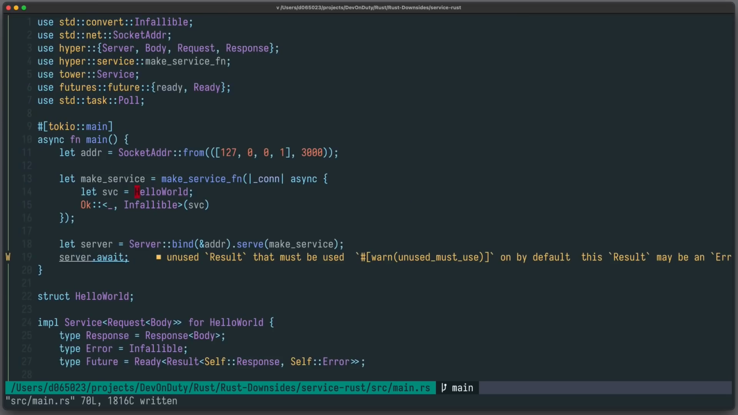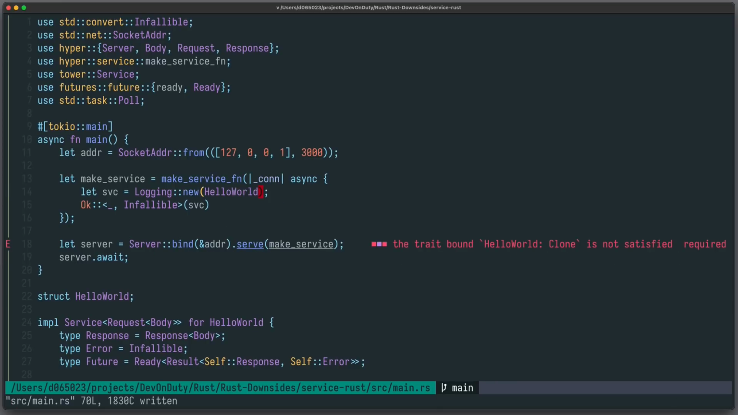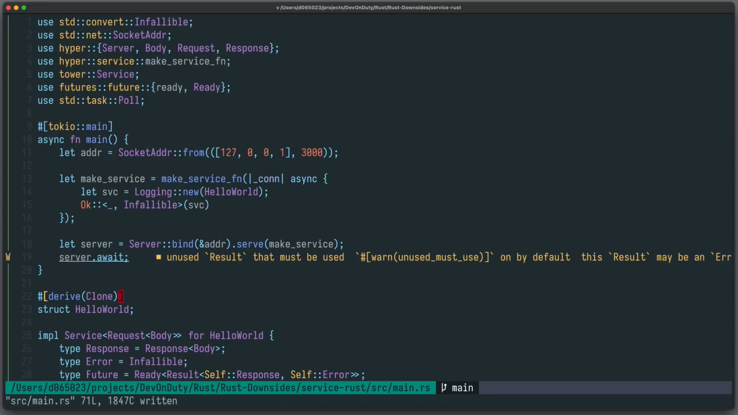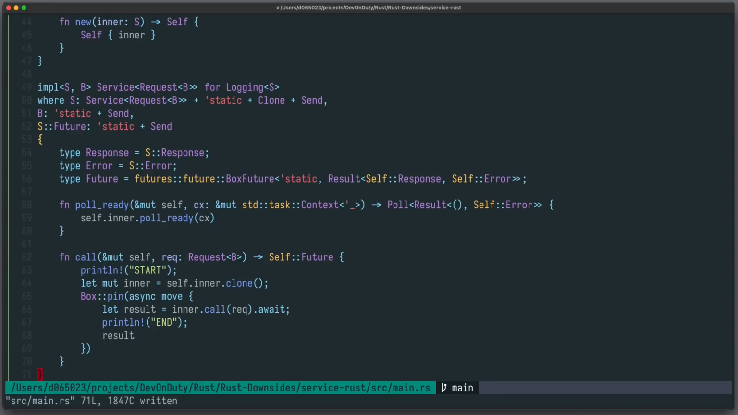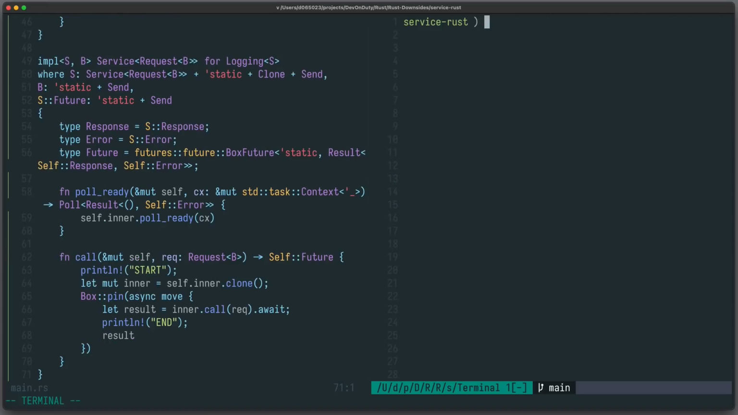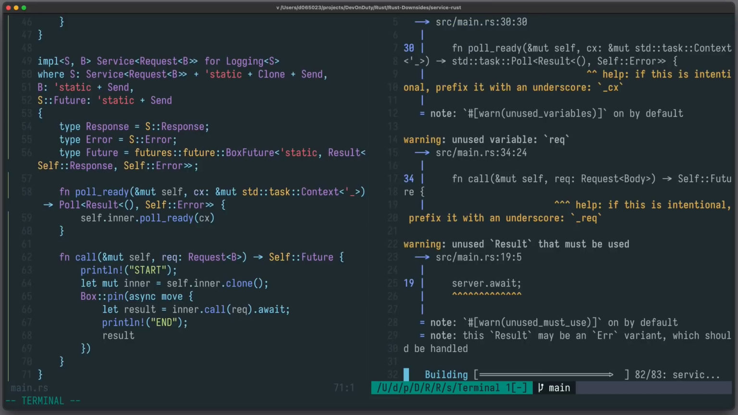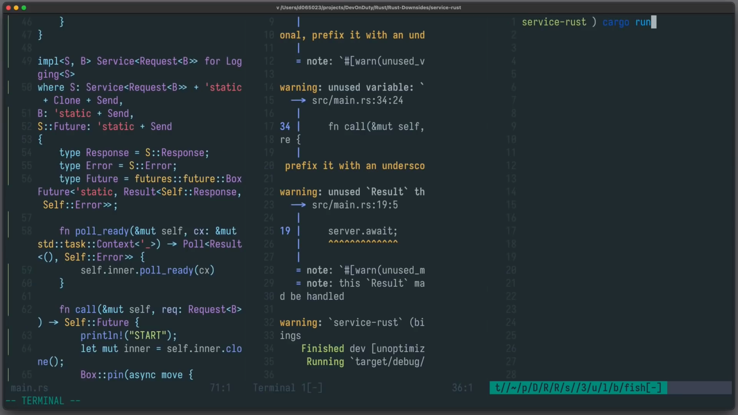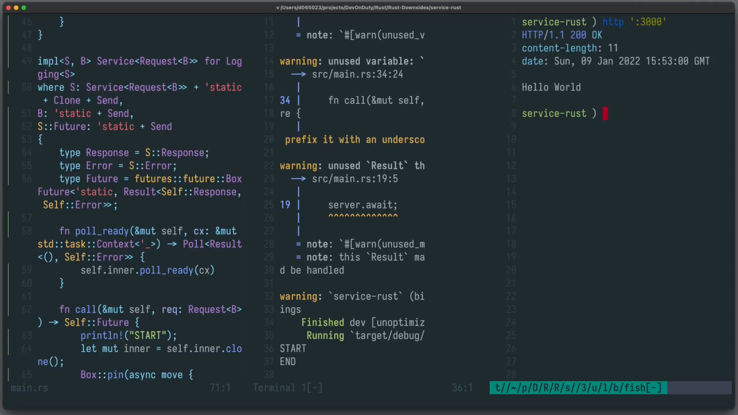So we can write Logging::new of our hello world service, but the trait bound Clone is not yet satisfied for our hello world struct. So we can derive it. And now hopefully everything should work. So let's run cargo run and send some HTTP request. And you can see start and end is successfully logged.